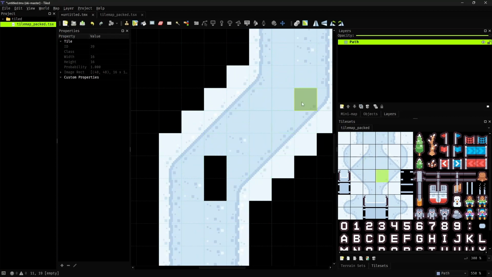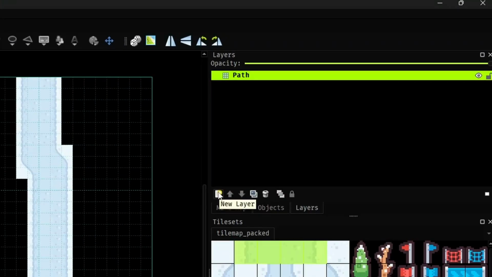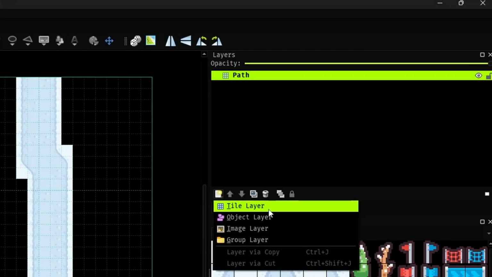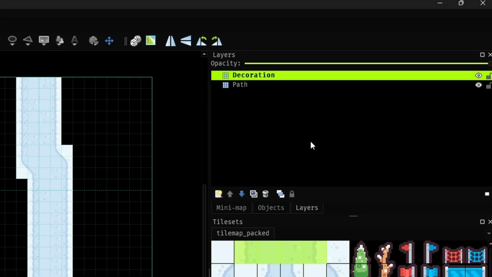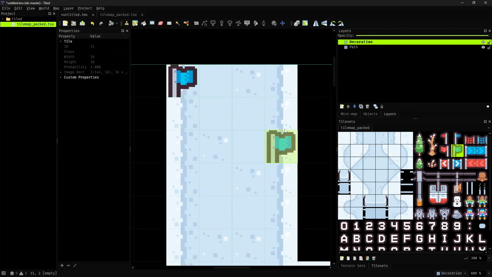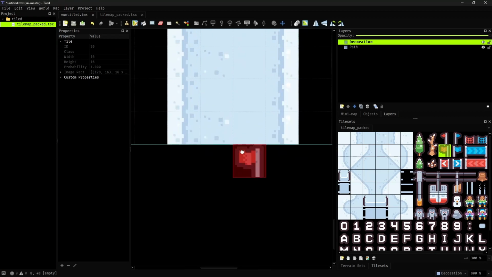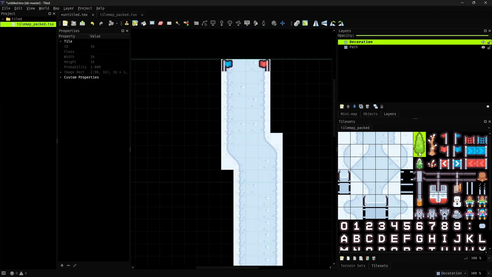linked in the description. Okay, now that the skiing path is ready, I'll create a new tile layer and rename it to decoration. On this layer, I want to place some flags at the start and end of the skiing trail. Although I am placing them at the extreme edges of the map right now, we'll probably change them to be at some offset from the edges as shown in the initial demo videos.